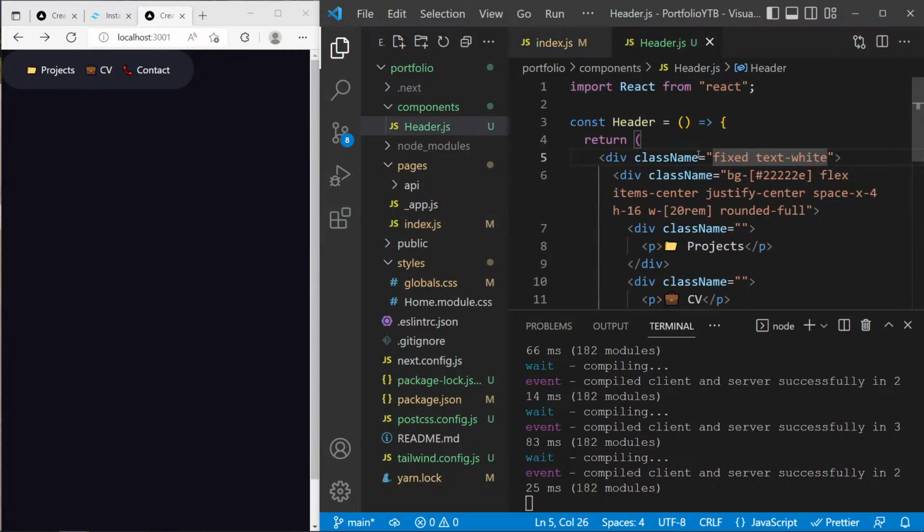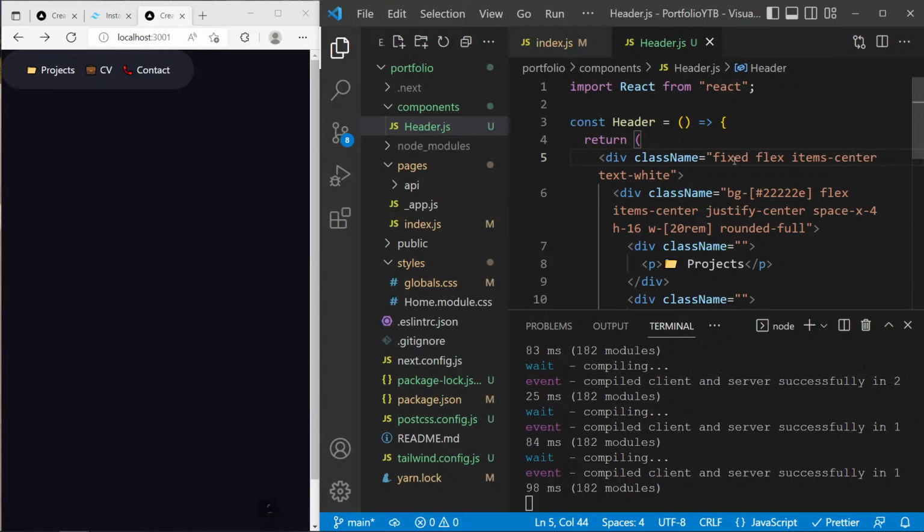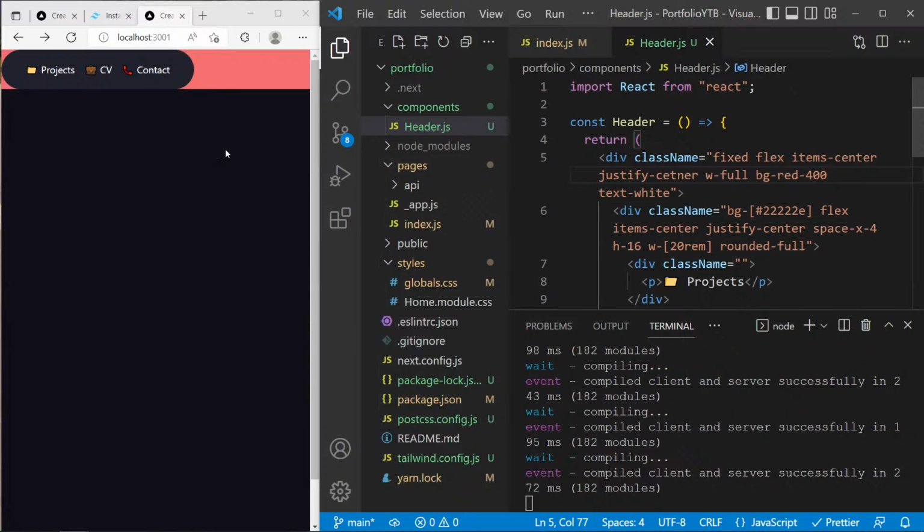Now to make this centered, I'm gonna say flex. I'm gonna say items center and justify center and save. Now this should be width full as well. Let's say BG red 400. Okay, so we have flex, items center, justify. Oh, I misspelled this. So center and save. Okay, so now it's in the center.